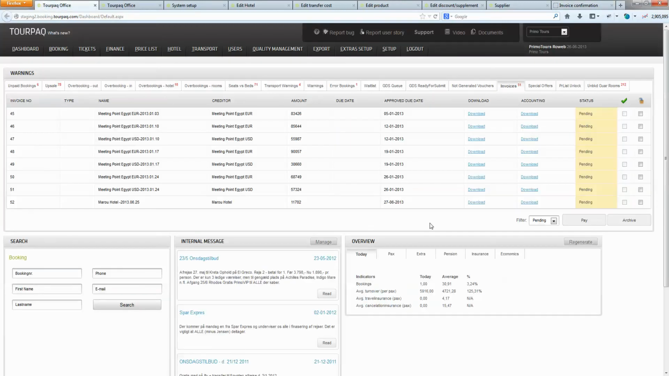The status of the invoices can be seen in the dashboard or the invoice tab. So you can filter them by the status: pending, approved, rejected, paid, archived, or invalid. When the creditor has accepted an invoice, you can switch the status from approved to paid by using the buttons in the dashboard.